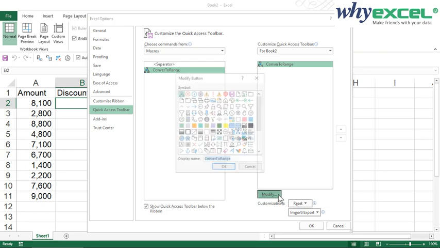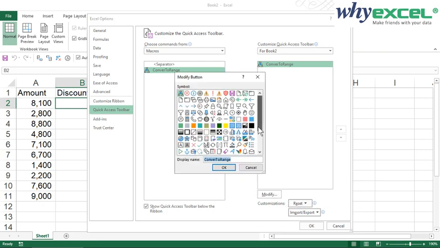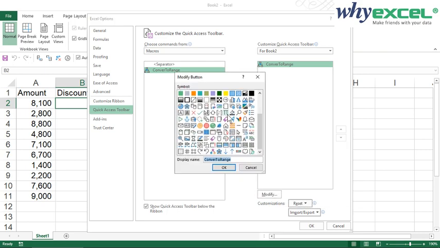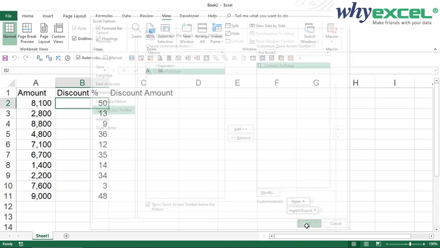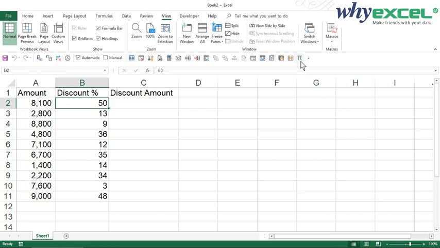When this is selected, ConvertToRange, I click on the lower button. It says Modify. This is the time we can change the icon appearance as well as the display name. In the display name, we can have a space or special symbol in between to make it easier to read. Now I'm done. I say this is Convert To Range and press OK. You will see the whole thing, Convert To Range. Once I'm done, I press OK. You will see a brand new button appears here.